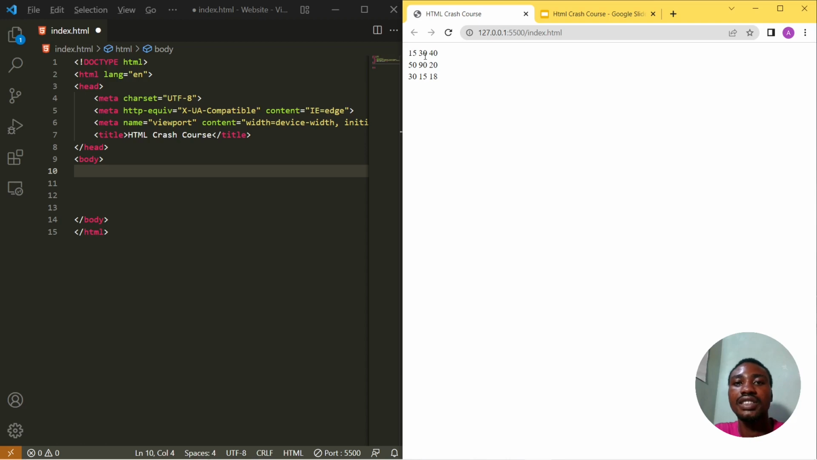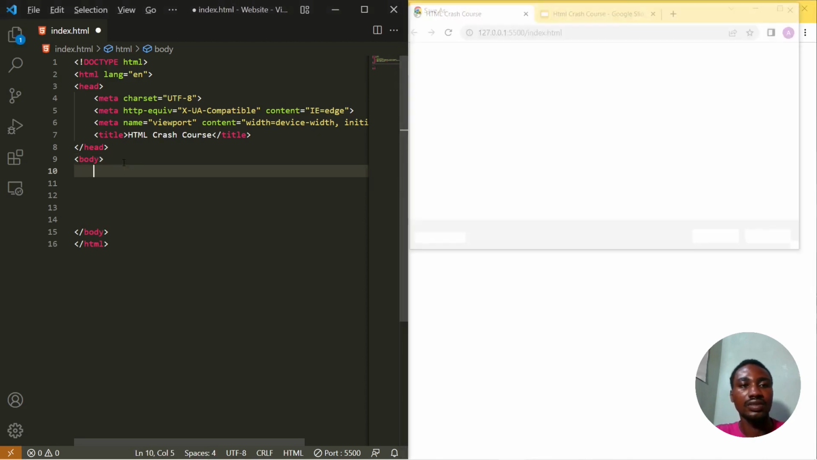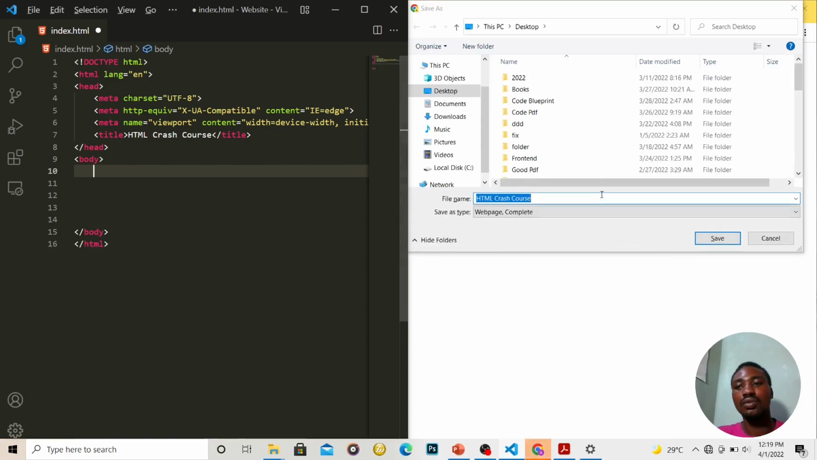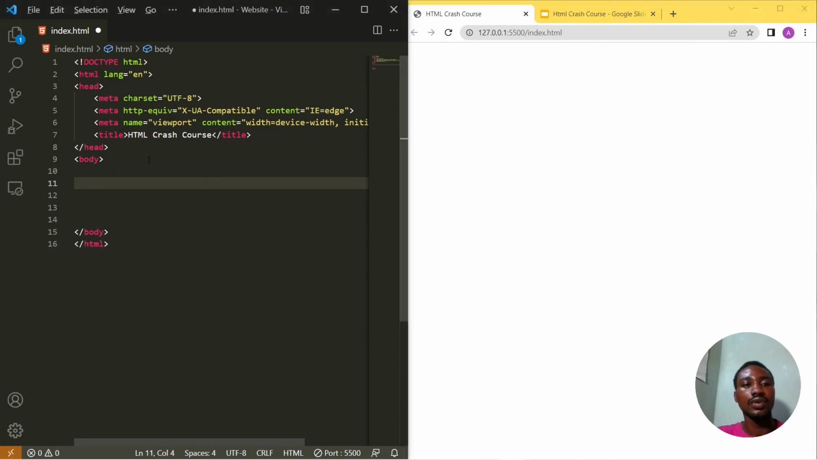So, heading to about this thing we want to do that. So let's just save, Ctrl S to save. So we have blank something now. So we want to create a table heading.